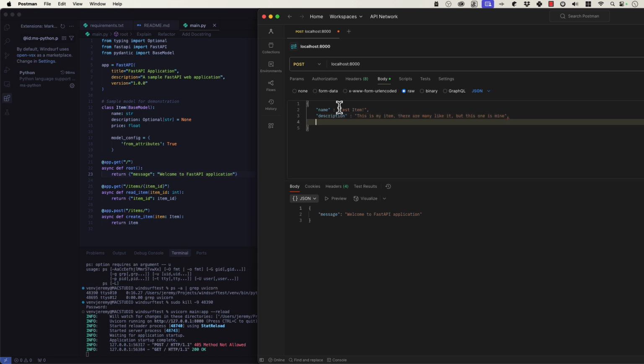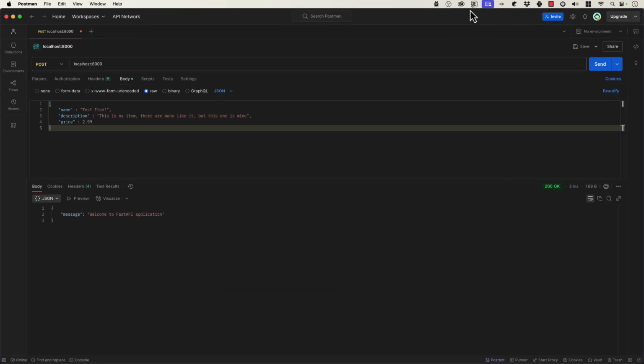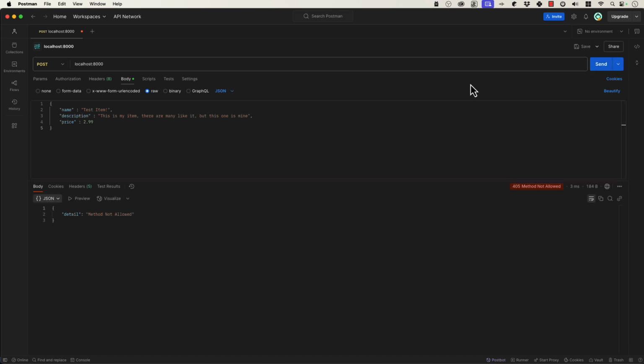And finally, we have model config. Oh, we have a price. I'm not sure what the model config is yet, but we're going to say price. Now we do notice that price is a float. So this is going to be $2.99. All right. Let's send this over and see what it says. We send it. It says method not allowed.